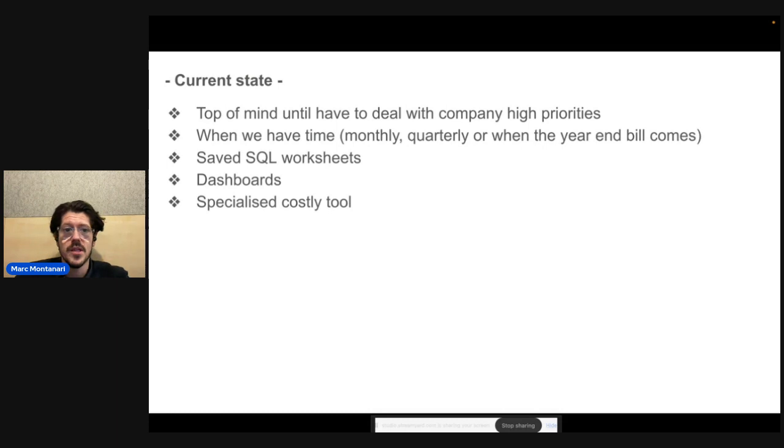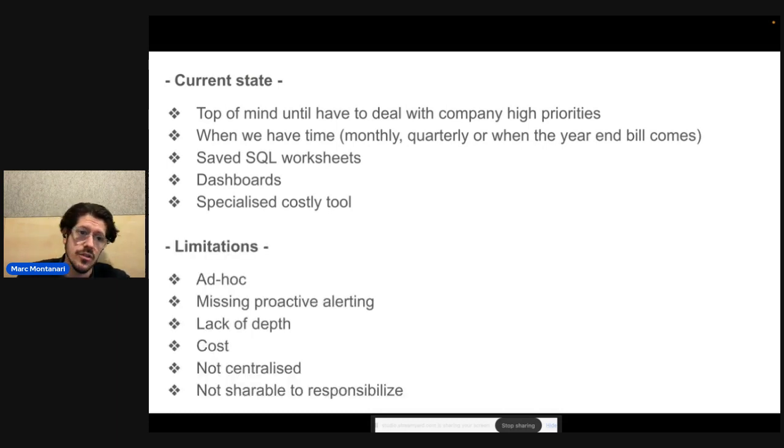And there are obviously specialized and costly tools. So the limitations overall: ad hoc, missing proactive alerting in some of them, lack of depth in many cases, in particular if you run SQL queries, the cost involved, not being centralized within one platform, and not shareable with all the team members to be able to responsibilize those individuals.